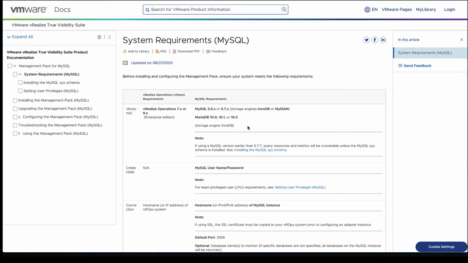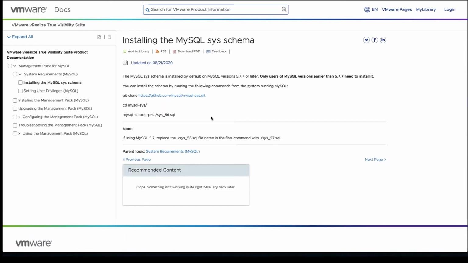The other thing, if we are using a MySQL version earlier than 5.7.7, we do need to install the sys schema. Starting at 5.7.7, the sys schema did come automatically installed, but anything prior, we need to install that. If we click on that, we can see here are some of the commands we can run to get that sys schema installed.